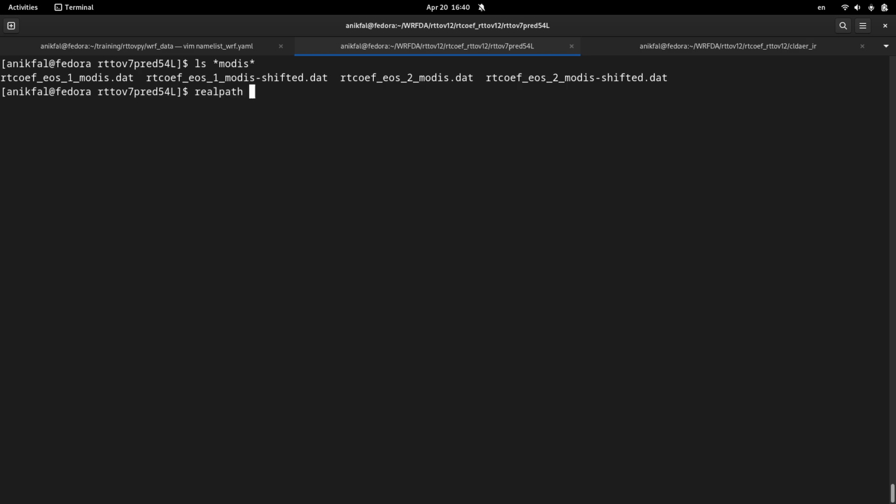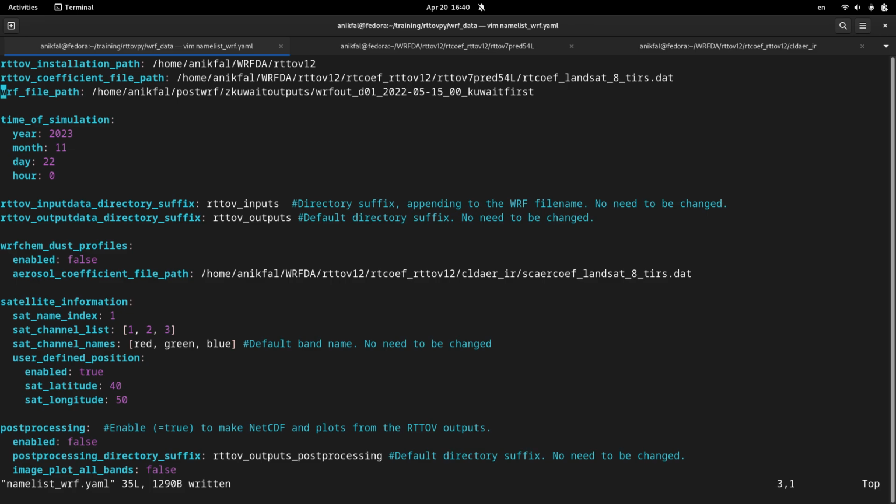Here I copy the path to this coefficient file, and I go back to the name list and paste the path here. So now this variable has been set for the coefficient file of the MODIS AQUA sensor. Okay, the next variable is the WRF file path.